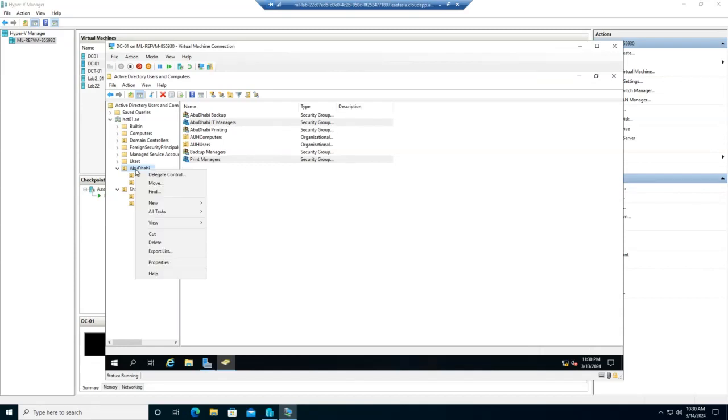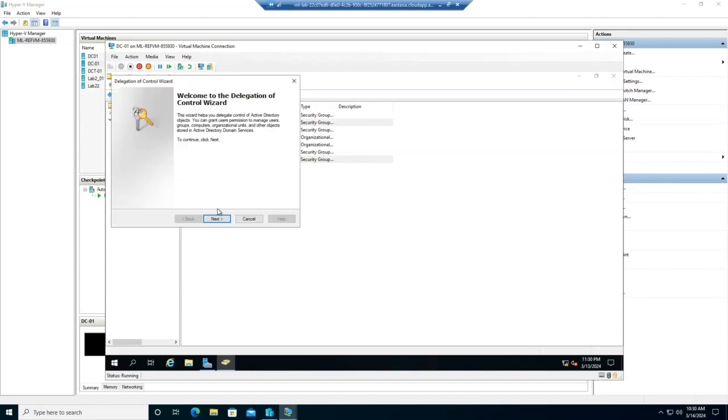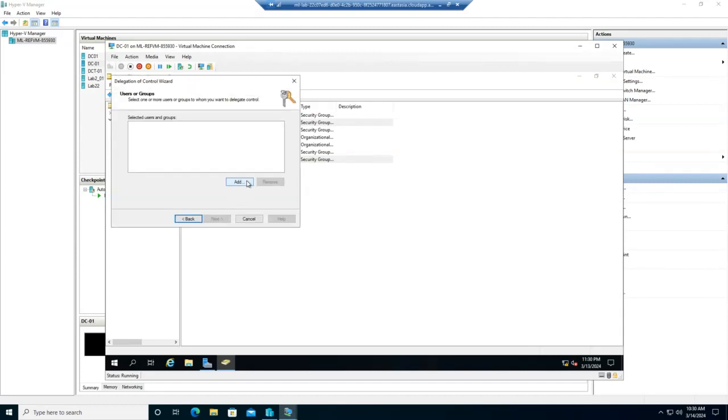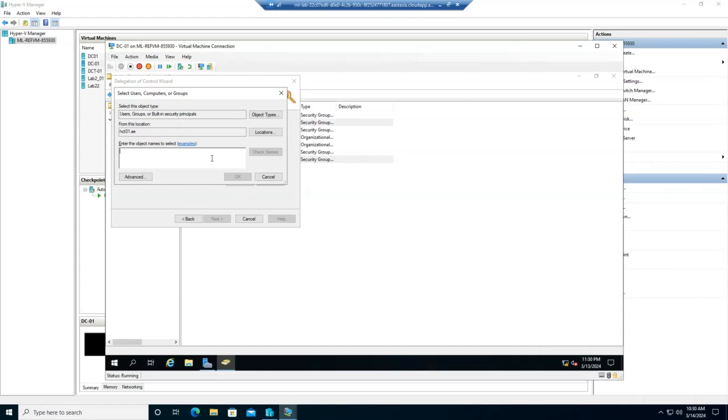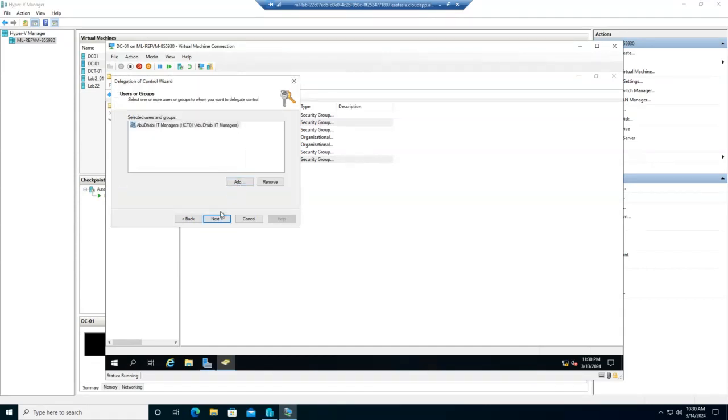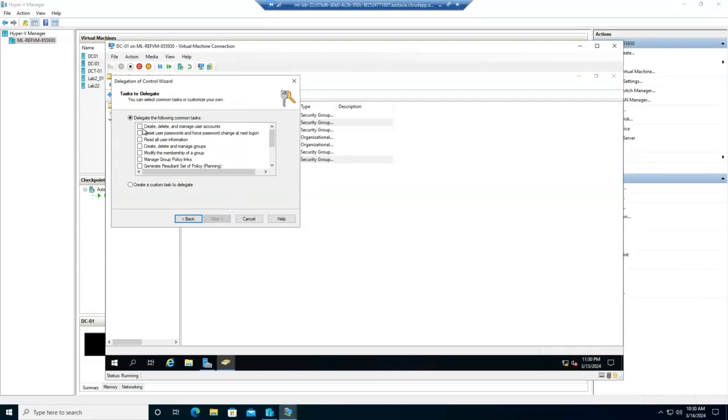All right. Abu Dhabi, delegate control. Next. All right, add. Okay. Next. Create. The first one, account, and then groups. Create and delete and manage groups. I think the fourth one. And then modify, the fifth one. Okay. Take screenshot of this.